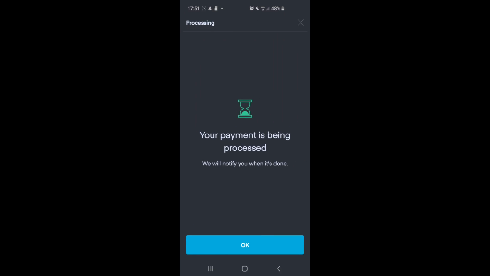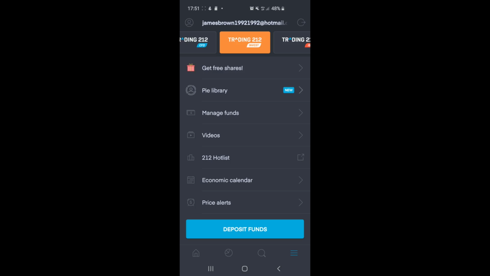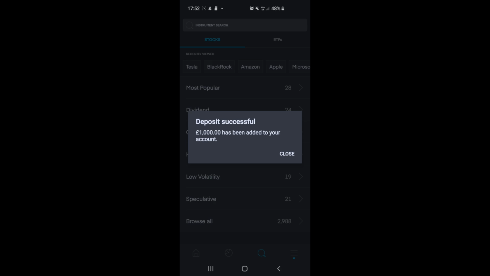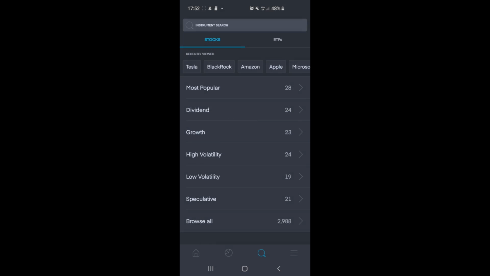I've deposited off screen, but now you can see my payments being processed, and it'll notify me once I'm done. This is very instant, so I've clicked OK. It'll just be a second for the payment to come through. As you can see there, the deposit's been successful and £1,000 has been added to my account. I'll now click the close button, and now I'm going to buy some shares.